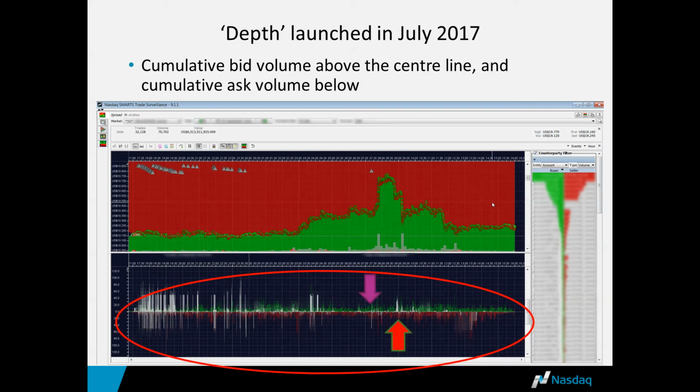So you can see the cumulative volume stacks up on the center line of the x-axis. And you can see the higher the line, the larger the volume on that side of the market at that time.